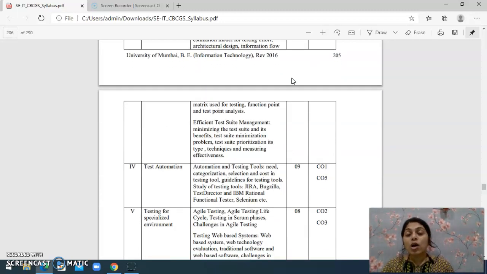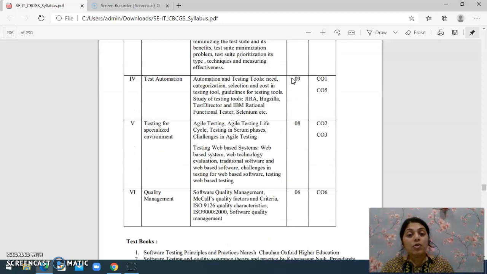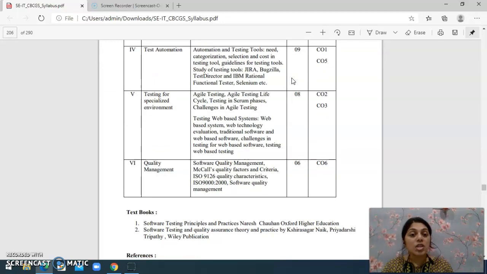Module 4 talks about how can we automate the testing process. So what are the different tools which are available in the market that are used to find out the bugs. Here we are going to study the different tools such as Jira, Bugzilla, IBM Rational Functional Tester, Selenium, and so on. So all case studies are here.